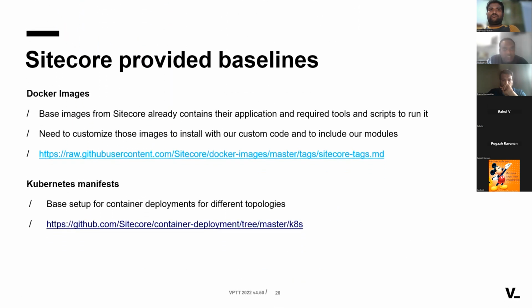It is not really that we are going to start from scratch defining all the images, etc. Sitecore has already provided the base images, and the base image will have all the required software like IIS and SQL, etc. for Sitecore to run properly.